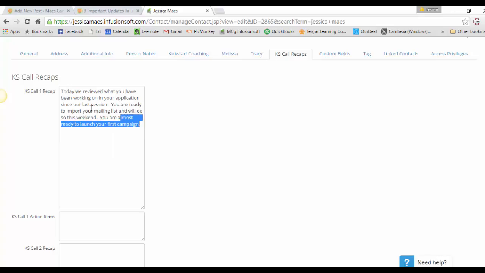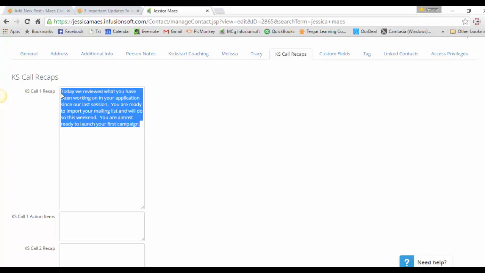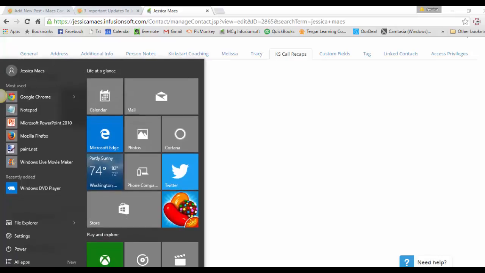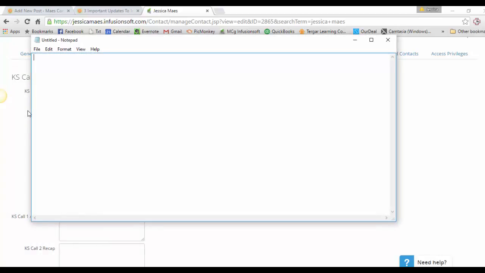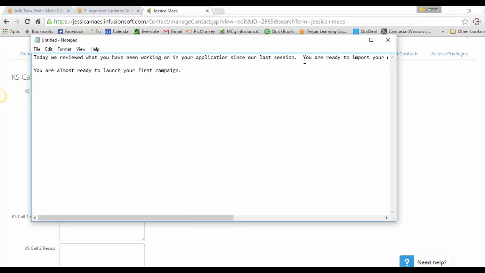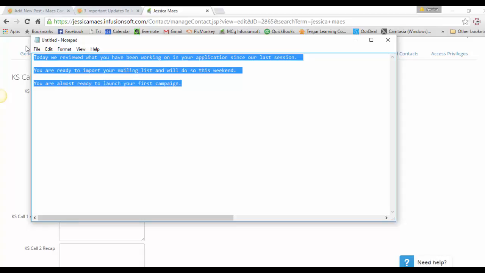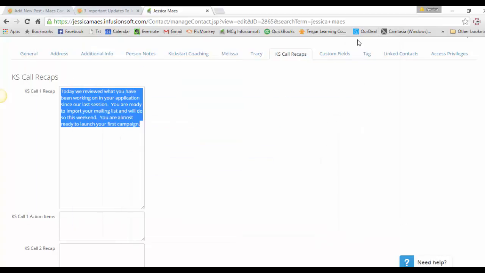I would highlight it. Now pretend I'm in the email. I would copy it. I would go out to Notepad. I would paste it, and then I'd put the returns back in and spacing. And then I would copy it again, chuckling because it's just so painful, right? And then I would go back over to the email, I would paste again.